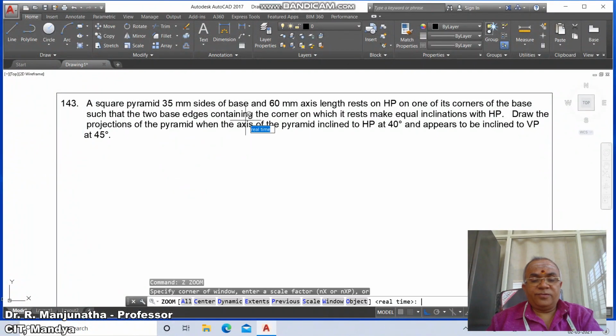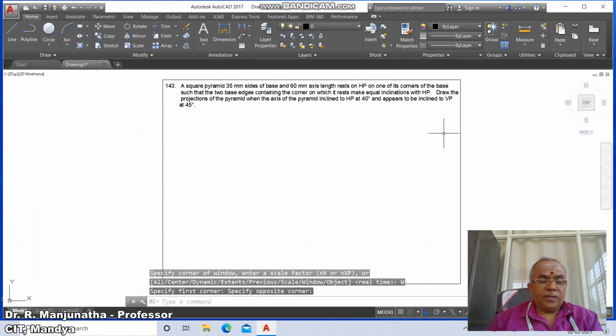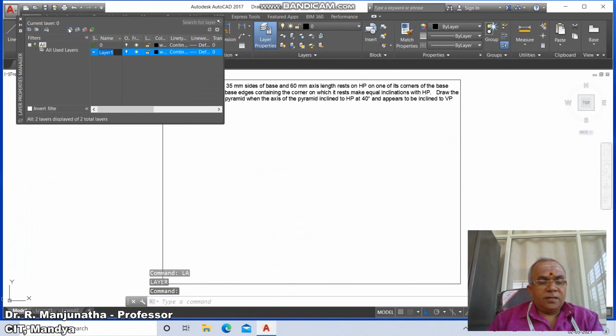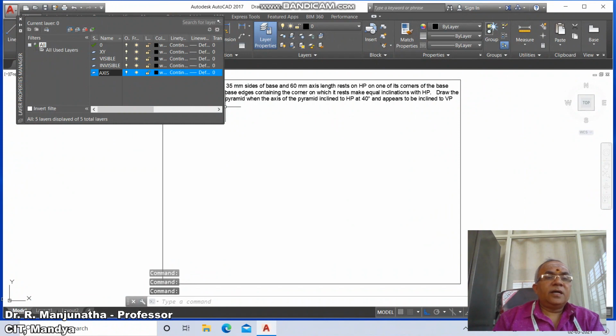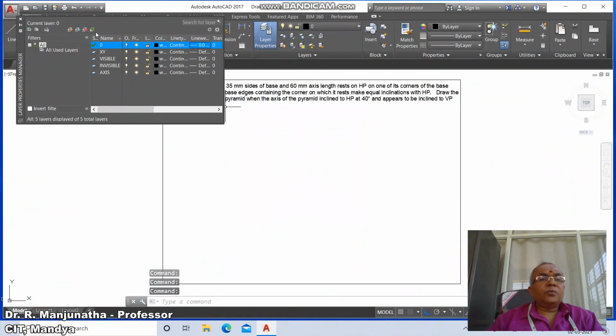Then go to zoom previous, then go to zoom window. Now type layer and click on new. Select the layer name as XY and enter. Click on new layer, take visible, enter. Click on new layer, go to invisible, then click on new layer and go to axis and say enter. Then go to layer 0. Select the line weight of layer 0 and make it 0.05 and say OK.